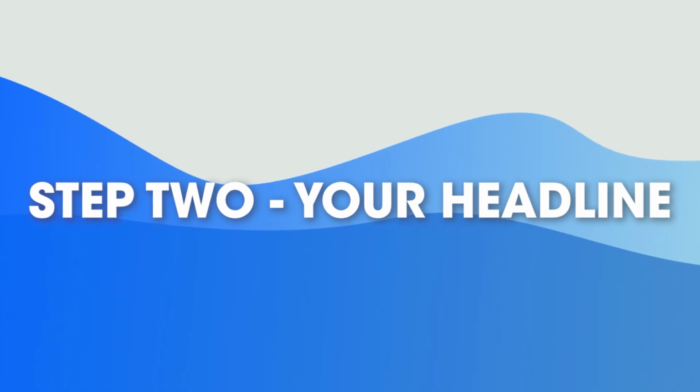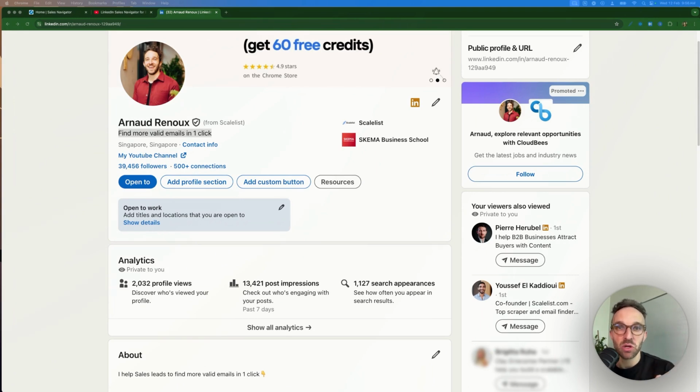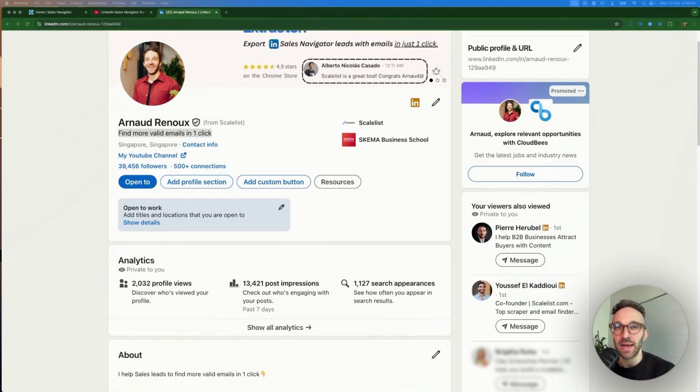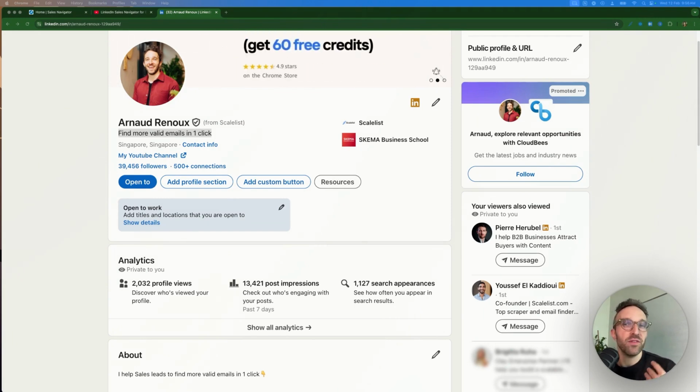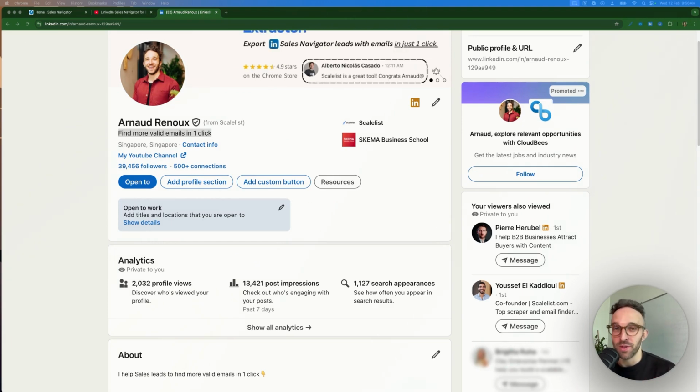Step number 2 is about your headline. Keep in mind that your headline appears everywhere on LinkedIn: search results, messages. Most people, unfortunately, make it a lot too generic. So if they are a founder, they're going to write founder. If they are a sales manager, they're going to write sales manager. I would recommend not doing that.